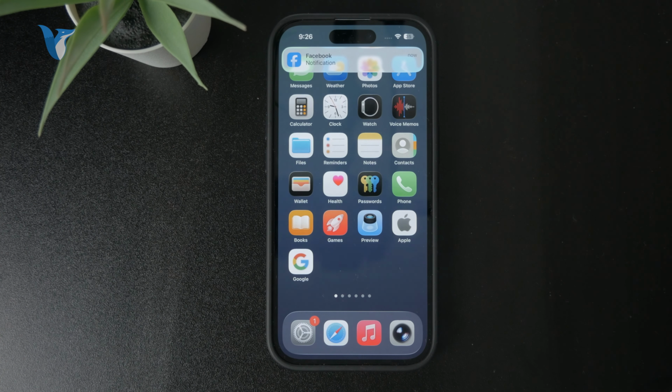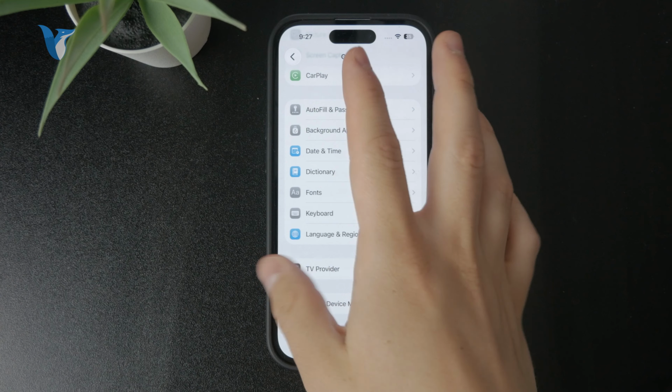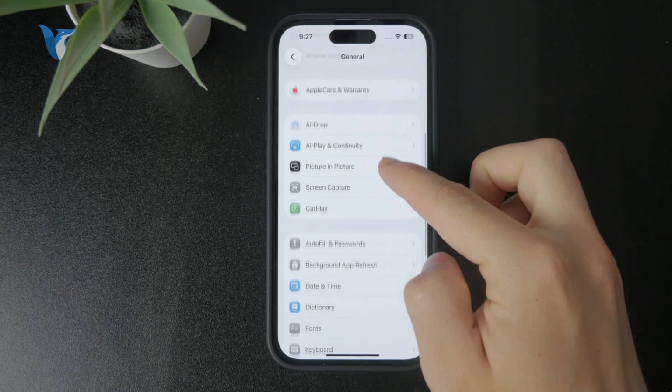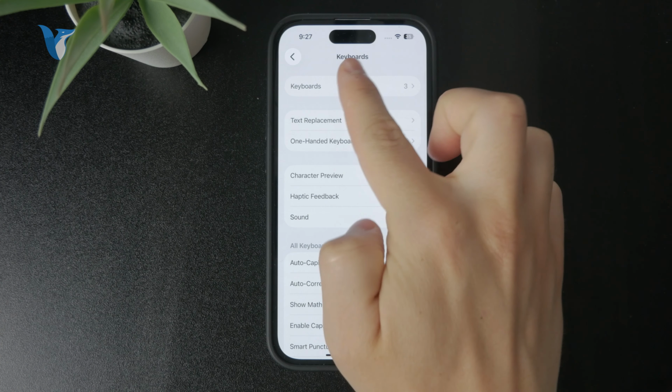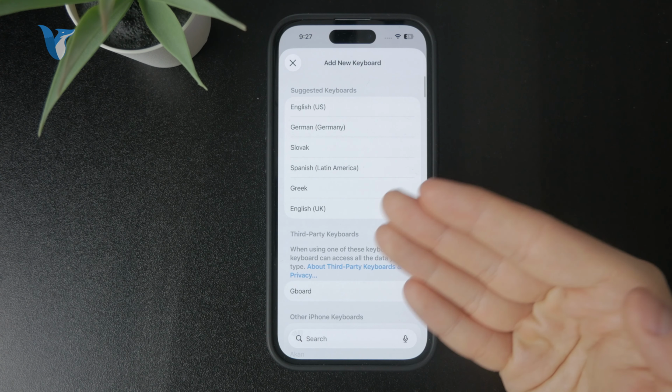So there are different types of keyboards. For example, you can add a different language to the keyboard. You would find it in the settings, general, and the keyboard menu. And when you tap on it, at the top, you can tap on add a new one. But essentially, as I said, you can only add a different language.